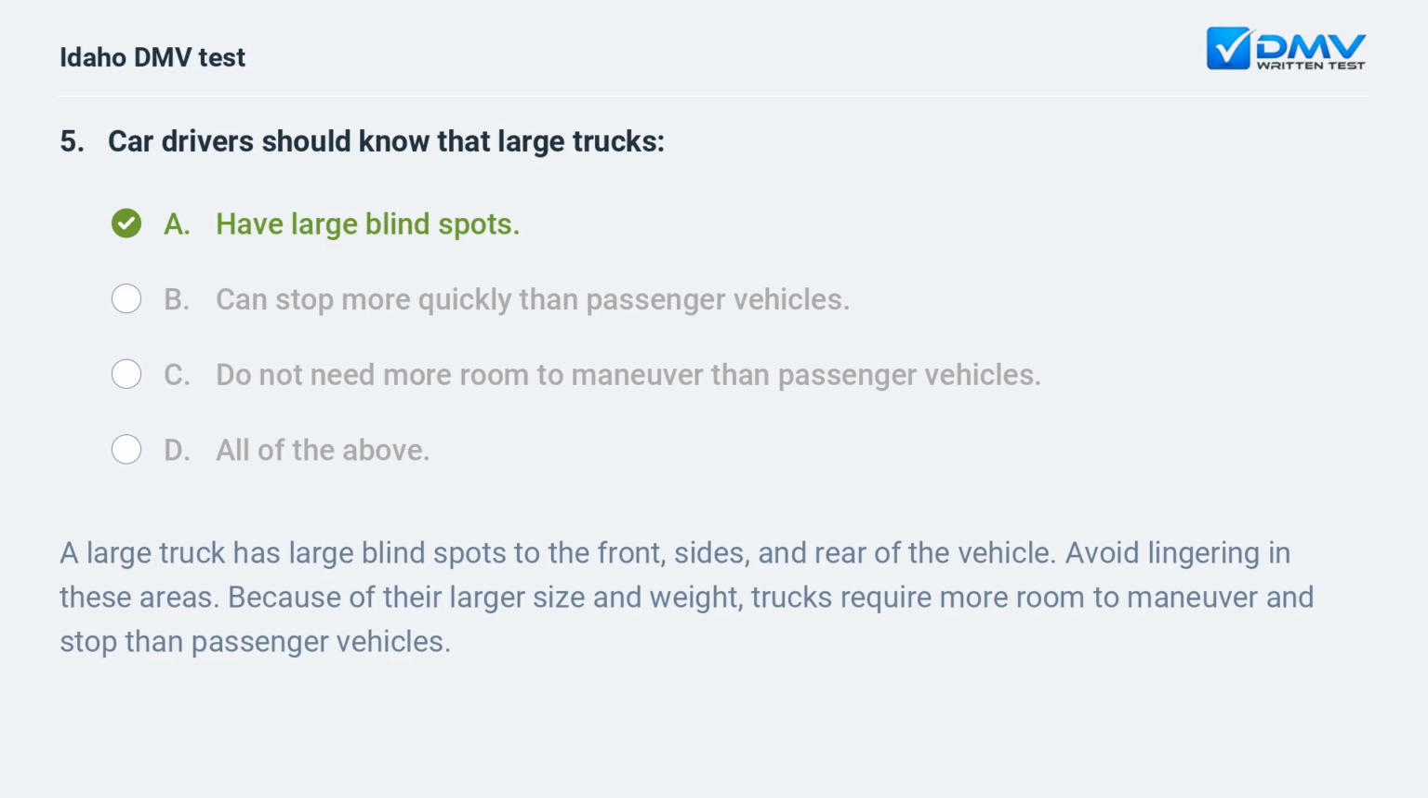A large truck has large blind spots to the front, sides, and rear of the vehicle. Avoid lingering in these areas. Because of their larger size and weight, trucks require more room to maneuver and stop than passenger vehicles.